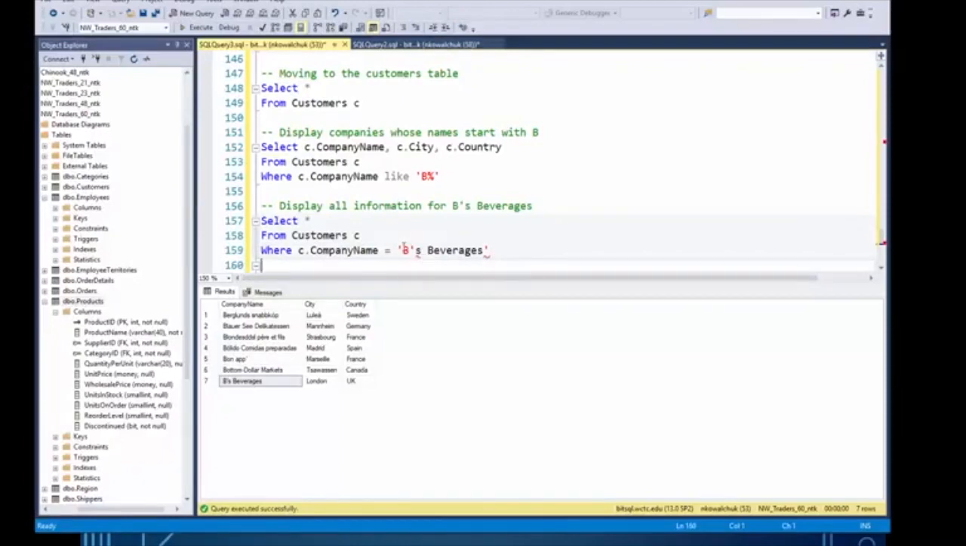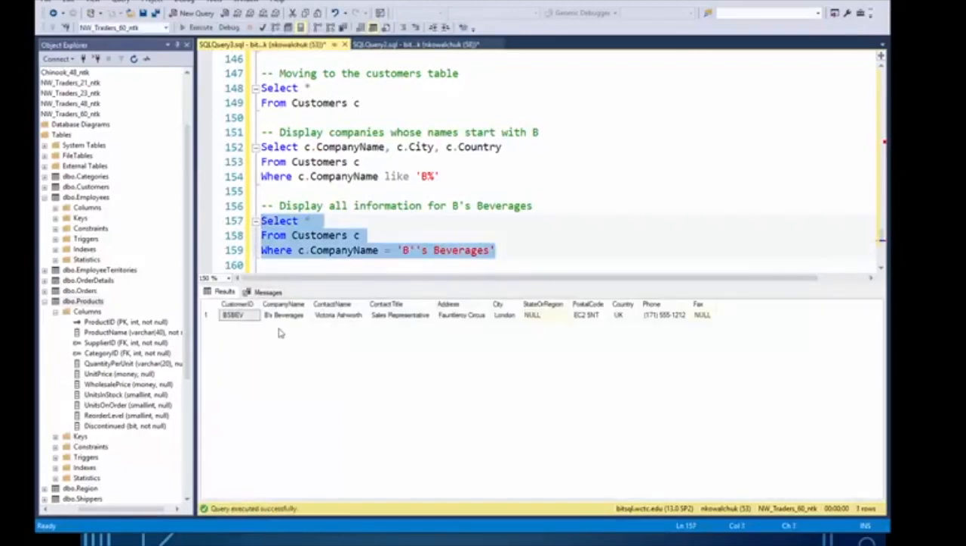Because the apostrophe is our special character for surrounding our text strings, when it's inside of our text, we actually have to escape it. And in order to do that, we simply add another apostrophe. So the 2 apostrophes in B's Beverages will become 1 when it runs, and it will show me these beverages. So we need an extra single quote.